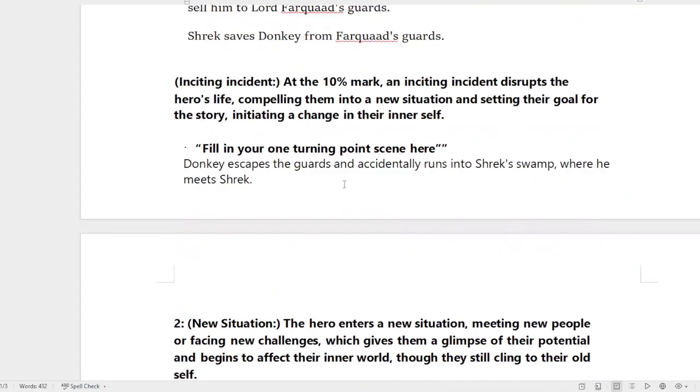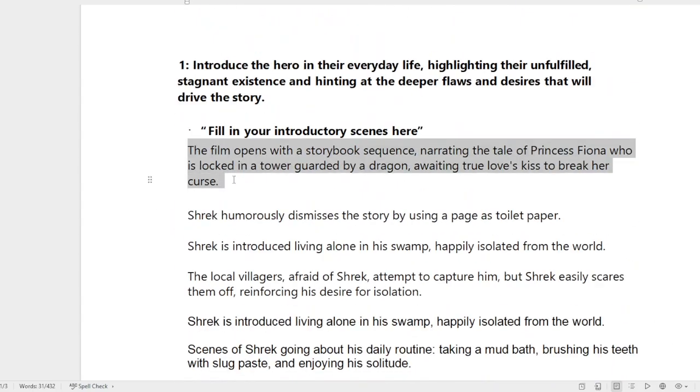But as we know, the first scene that you see establishes the storybook world, and that's his path, but turned on its head.